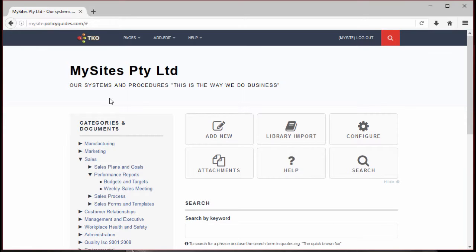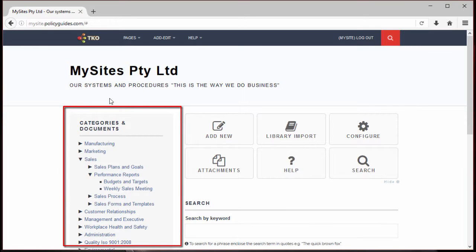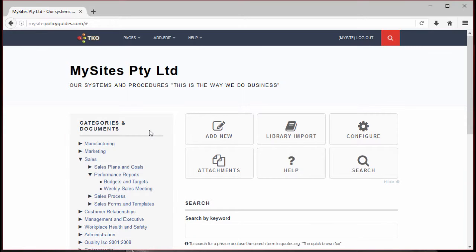To get started, make sure the Categories and Documents tree is visible on the left-hand side of your screen. If it's not, then click the Home button in the top navigation bar. The Home button is the one on the far left, which may have your logo or even the TKO logo on it. You should now be able to see the Categories and Documents tree on the left-hand side of your screen.